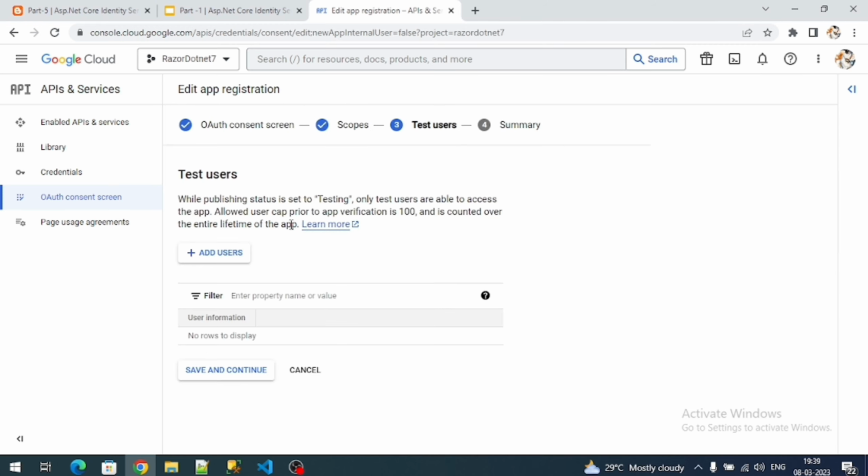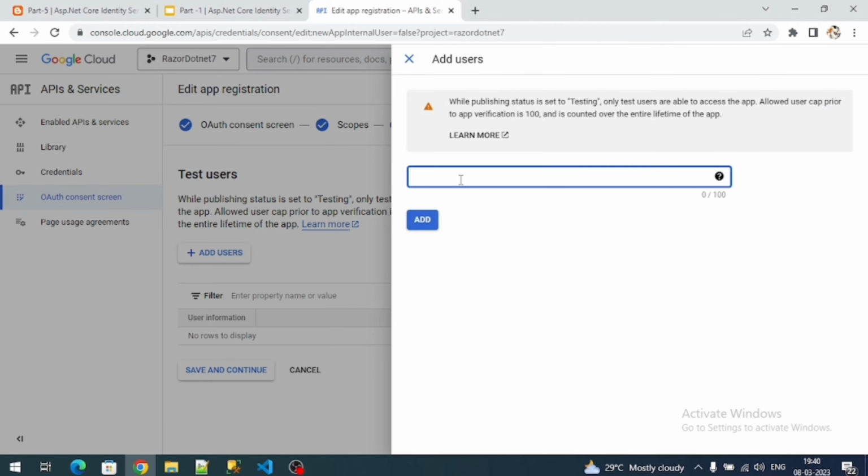So here is the main page. Test users means, for development time, to check the Google authentication, we have to register the email addresses here. Whatever emails we register here, only those emails are eligible to do Google authentication with our local application. So here we have to add all our test email addresses. I am going to add one different address that I am going to use for authentication in upcoming steps.